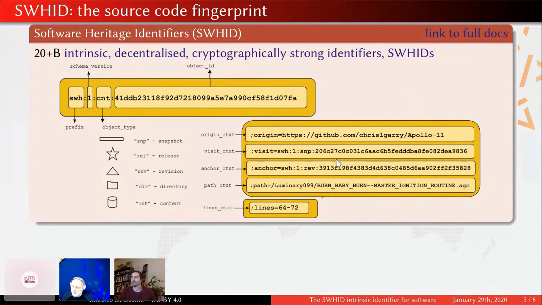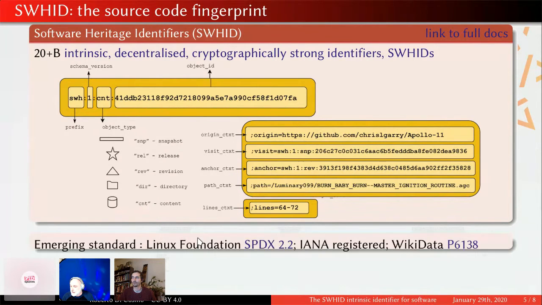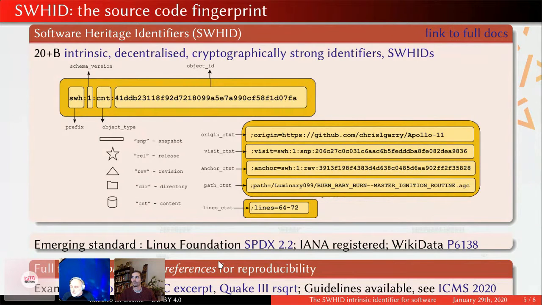Also, this kind of identifier has qualifiers for context that can be very useful to understand where this object has been found, etc. These kinds of identifiers are now standard. For example, in industry, you have the Software Package Data Exchange, maintained by the Linux Foundation, that references this. The prefix is registered in IANA. There is a property in Wikidata for this kind of identifier. And you can actually play with them and enhance research papers by having full pointers to exactly the snippet of code you are interested in.